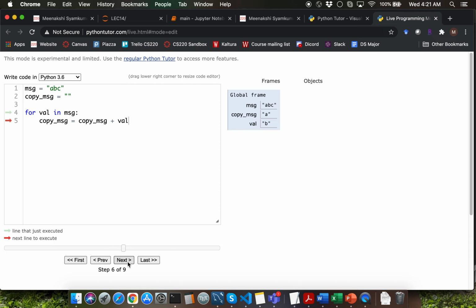During the next iteration, val becomes B. Since you're concatenating val with copy underscore MSG's existing value, you're going to update copy underscore MSG as the AB concatenated string. And during the third iteration, you're going to concatenate the val string of C with the copy underscore MSG value of string AB. And that's going to create a copy of the string for you.